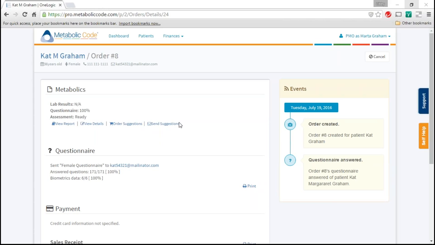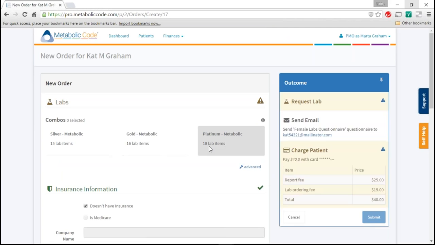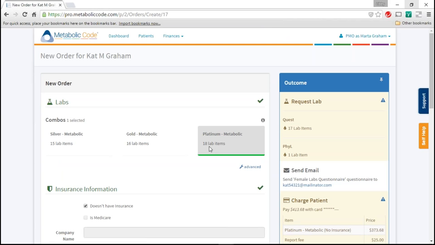If the patient's insurance only pays for labs through a particular lab that is not Quest, they will pay out of pocket cash price through Quest. They will take those requisitions to Quest and pay the upfront cash price. So silver is $300 and change, gold is $336.91, and platinum is $373.68. So very reasonable pricing that Quest has set up especially for our metabolic code practitioners. That would be without insurance pricing.